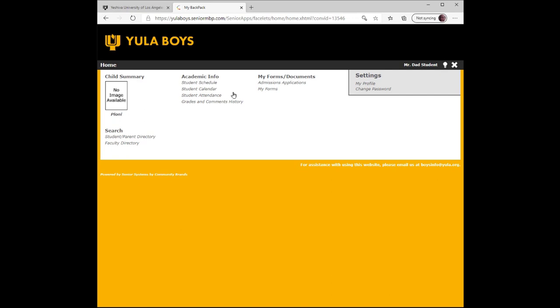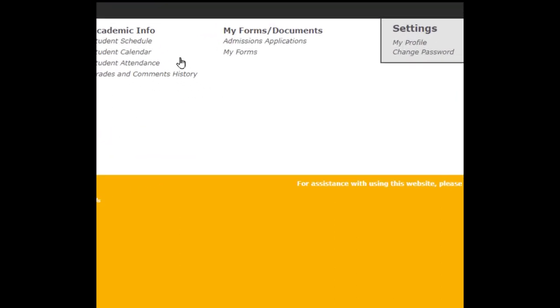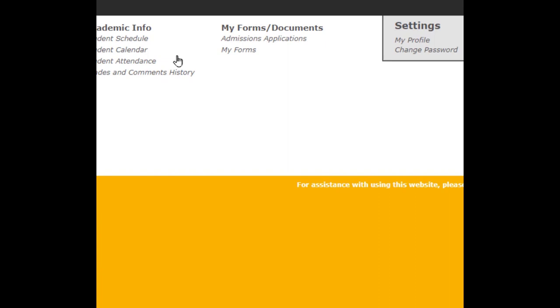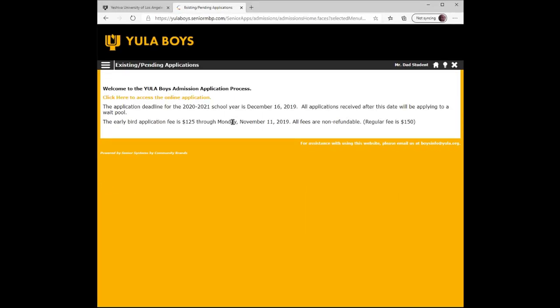So first place I'm going to deal with is the My Forms/Documents. This is where you put in admissions information, filled out forms that had to come back to the school, and where the school shows you those filled out forms in a section. You don't see it here because I haven't filled out all my forms yet, called My Documents. Let me show you admissions. So from here, we have all the information we need for admissions, and I can start the online process.